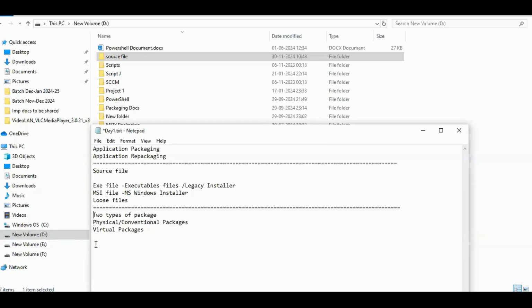Okay, so if I term it, we do two types of package. One is the physical, and we also call it a conventional package. The other is a virtual package. So what is physical and what is virtual? exe, msi, loose file, that is called a physical or conventional package. Why? Because it is getting physically installed in our system.